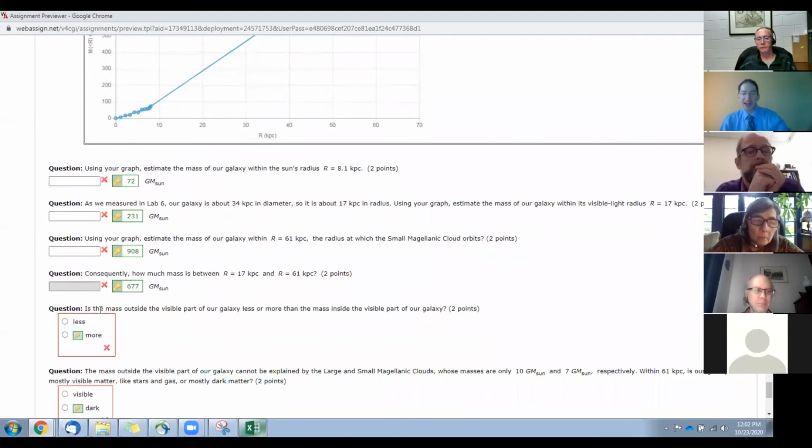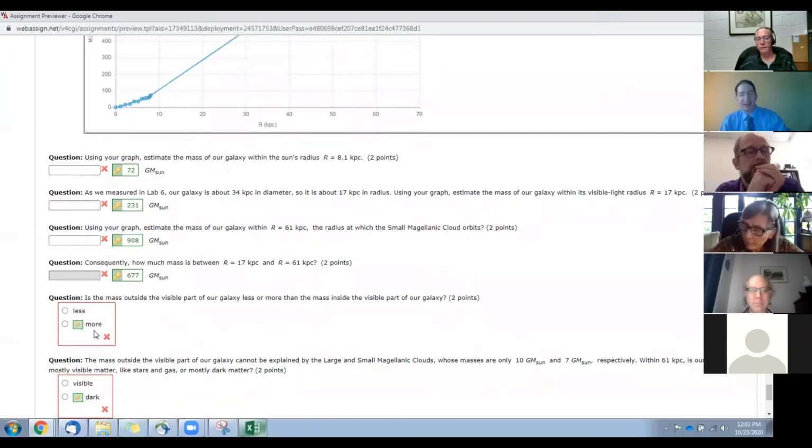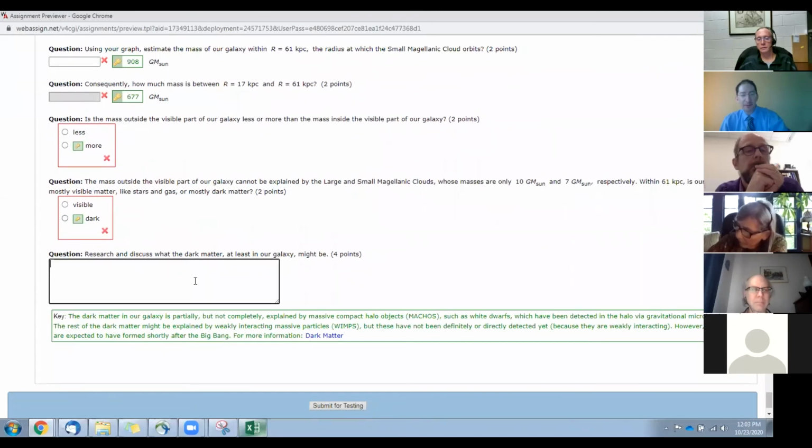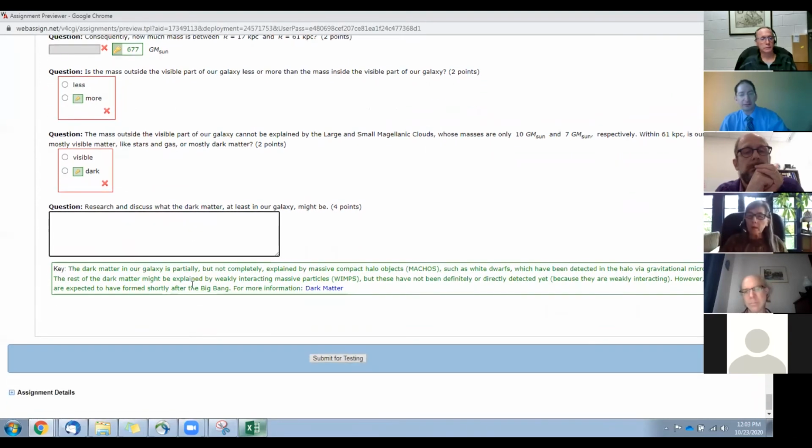We ask them, is there more mass outside the visible part or inside the visible part? It's 680 versus 230, so there's more mass on the outside. And then we give them the mass of the LMC and the SMC, and they're minuscule. So what's the question? Is our galaxy mostly visible matter, like stars and gas, or mostly dark matter? It's mostly dark matter. Then we have a box here for them to research and discuss dark matter and what it might be, WIMPs and MACHOs, and basically they can just go online and learn a few things and put it back here.